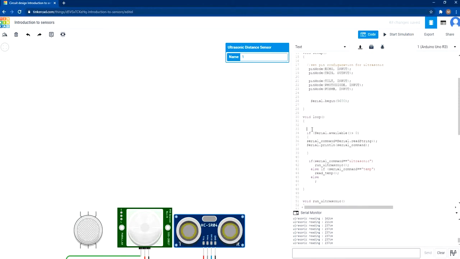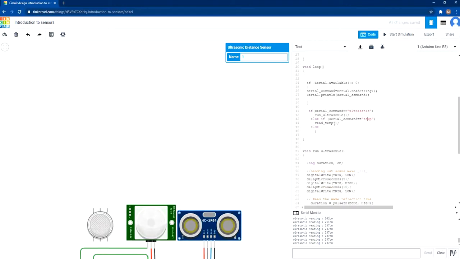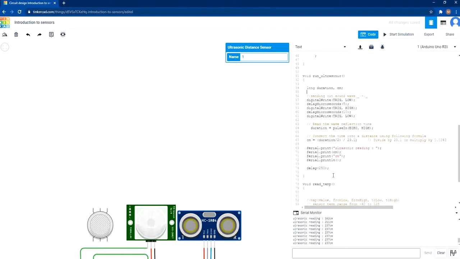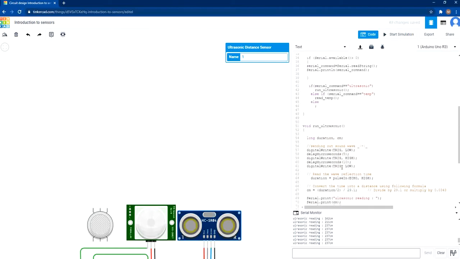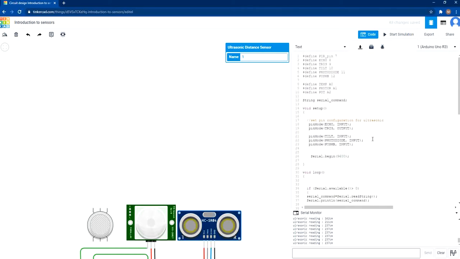All these functions will be executed with respect to a command. You can set any command. I just put ultrasonic to trigger the ultrasonic reading function. The TEMP command will trigger the temperature reading function. Let's say for the PIR, you can select whatever command, maybe PIR or PIR sensor, and it will trigger the PIR sensor function. You need to develop the function and then complete the loop to read the command from the serial communication port.